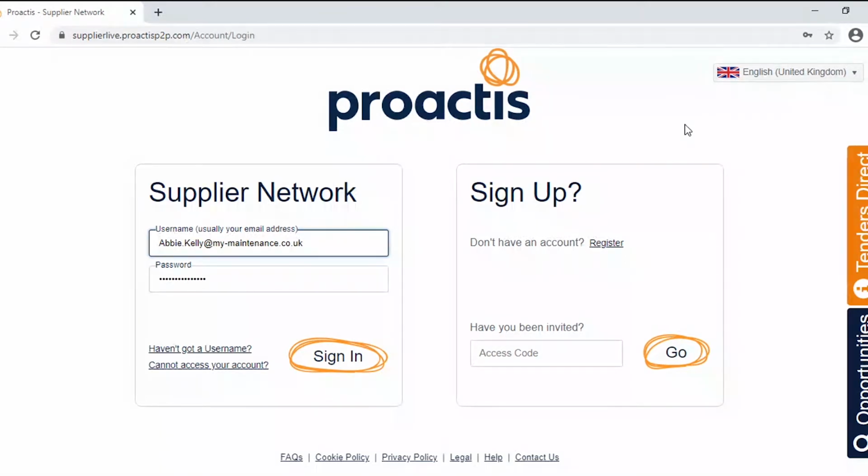So the link to access the M&Y dynamic purchasing system will take you to this page. As you'll already know, if you've got Proactis, you just need to put your username and password in here, which is usually your email and a password that you've created yourself. If you're new to Proactis, you don't need to worry. Just use the option on the right, don't have an account, and register. The only details that you'll need are an email address and a password and some basic company information. So no one will have any problems in signing up to the system.